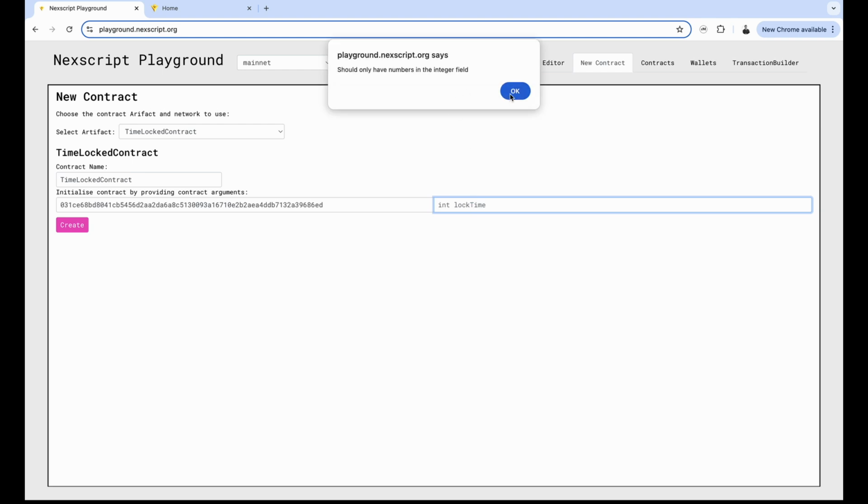Give us a little warning because we've got a comma in there. So we'll delete that so we make sure it's just digits, so it's just a number. And then we're going to add a few blocks. So we're going to go to 3 blocks into the future so you can actually test it out properly. And then we're going to go create. Okay, so we click create, created contract, great.